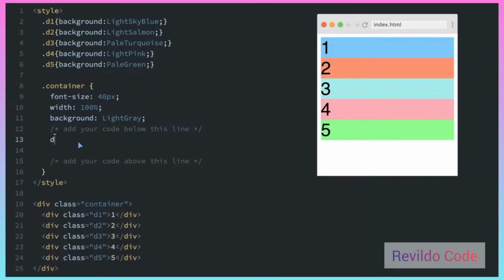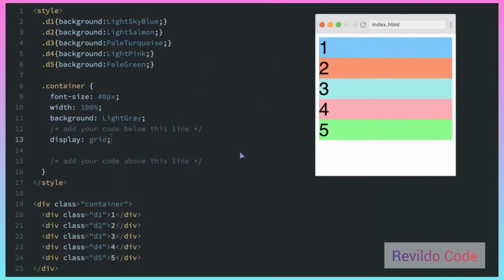So I'm just going to put display grid, and we're done. So it doesn't do anything quite yet because we haven't updated any of the other properties yet, but we'll do that in later challenges.